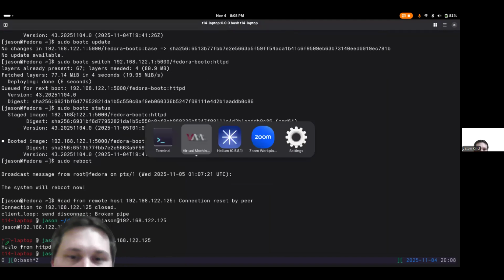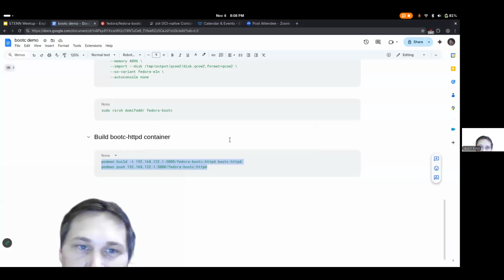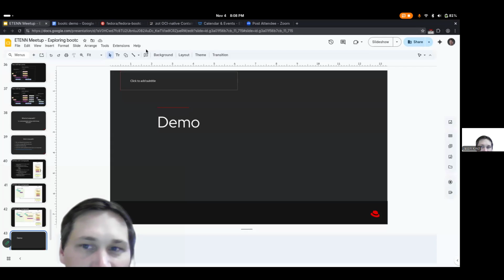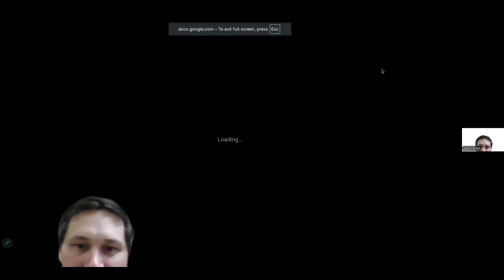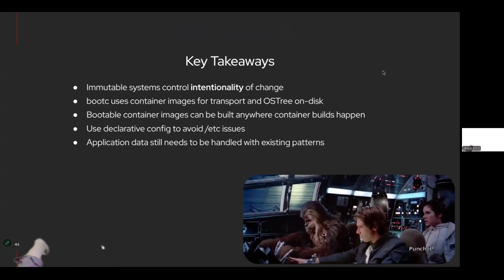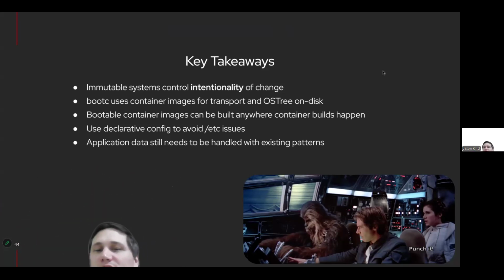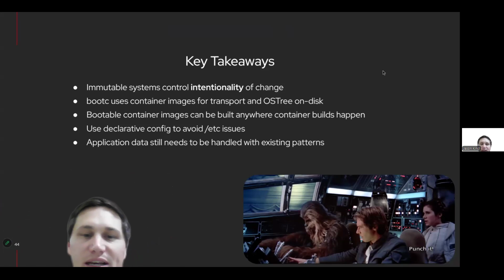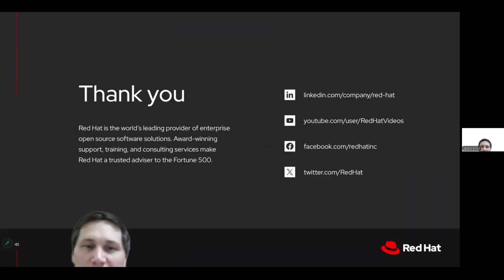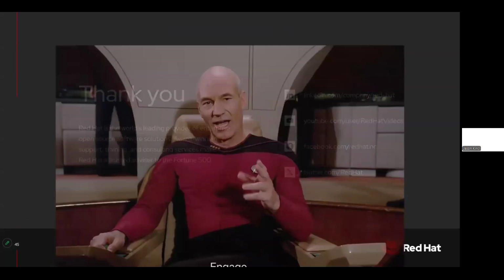That's all I got. Actually, no, I have one more. Wait a second here. Okay, and then the slideshow. So key takeaways. Mutable systems control intentionality of change. bootc uses container images for transport, OS tree for on disk format, but composefs as well. Bootable images can be built anywhere. You can run container builds, use declarative config to avoid etc, and application data still needs to be managed. Nothing special. Thank you so much.